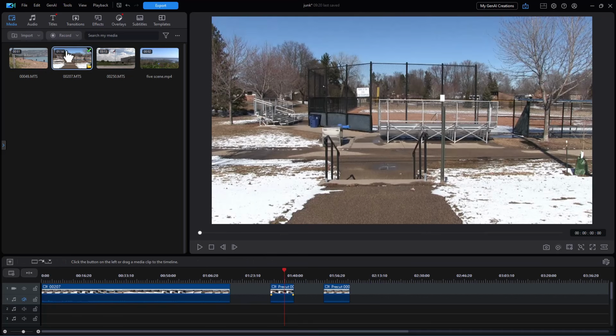Again, I can go back to the original. It tells me this is pre-cut. So if I delete this and bring it back in like I did before, it would bring it back exactly pre-cut the way it was.